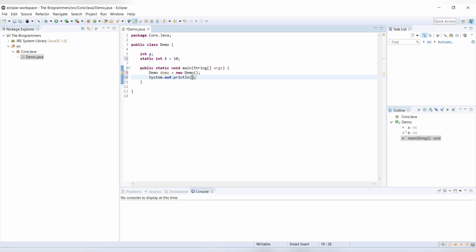Okay, so now I want to print the value of this. Let me print A directly. Can you see? It will show you it is not allowed. I mean, it will show "change it to static." Why static? Because a static variable can be called without creating an object. So basically for this I have to call it with the object. So now I will access this with the object: demo dot a.